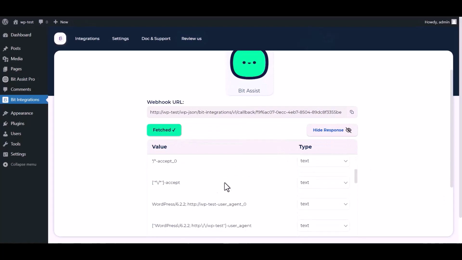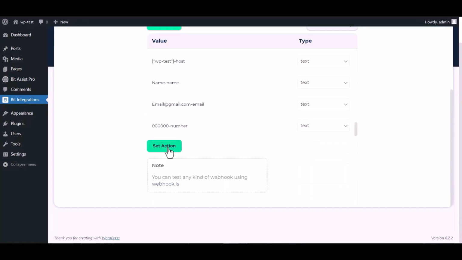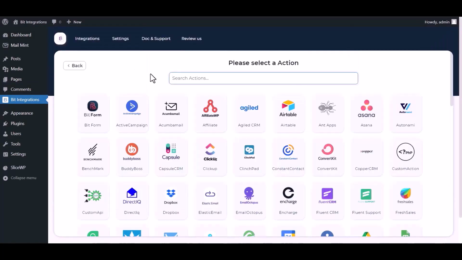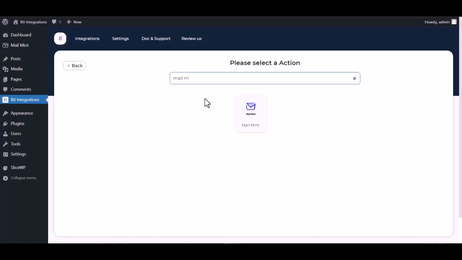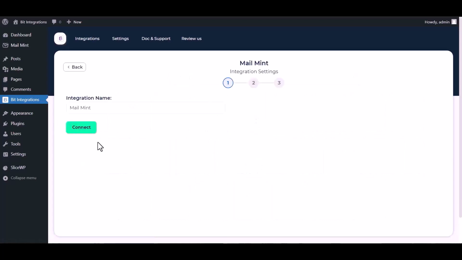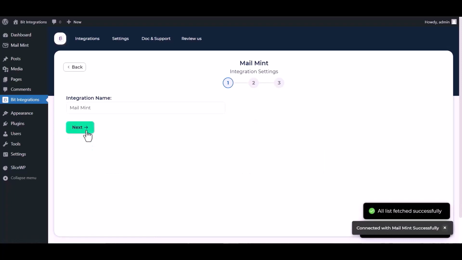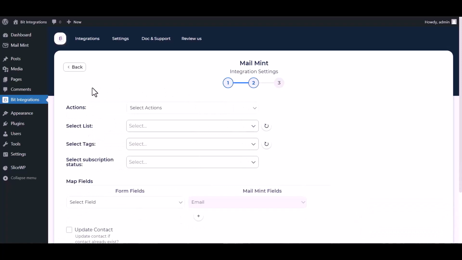been fetched successfully. Now click on Set Action. Search and select Mailment. Connect. Next. Choose Actions.